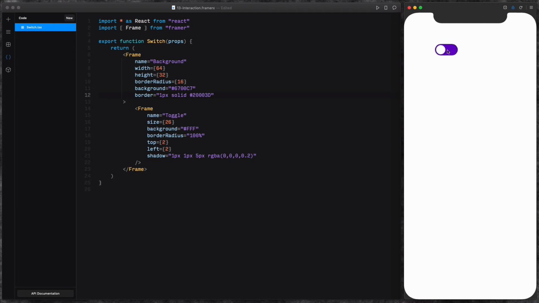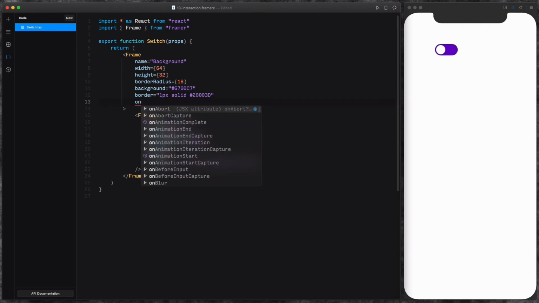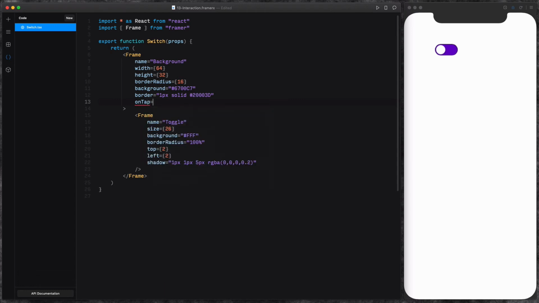So in order to do that, we need to be able to detect when someone clicks or taps on this switch. Luckily, all Framer frames have a built-in property called onTap that lets me do just that. So this is a property that I can add to a tag, just like I did with all these visual properties. Now remember what these properties are.